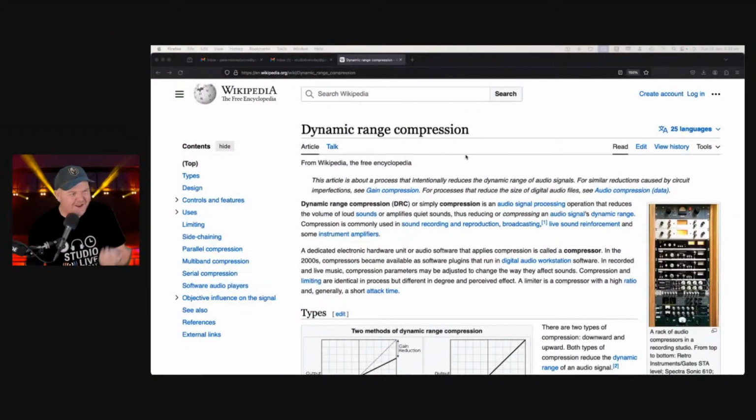It's called dynamic range compression. And compressors used to be, and still are, outboard units that you would plug a microphone or your audio signal into, and they would provide dynamic range compression for your audio signal. And what does that mean?